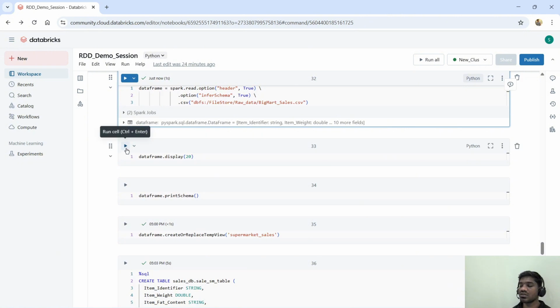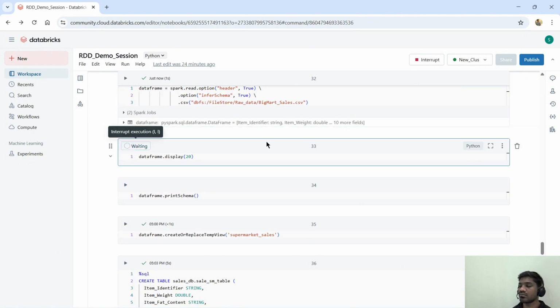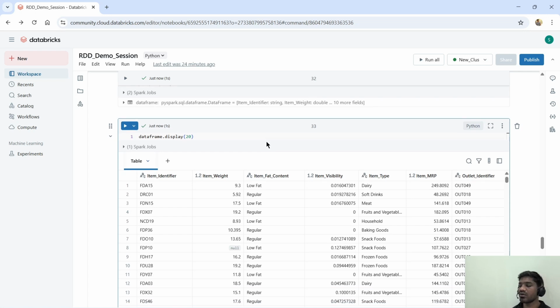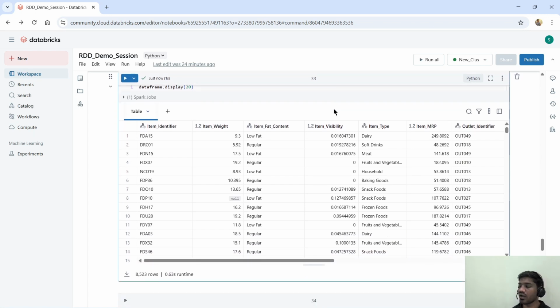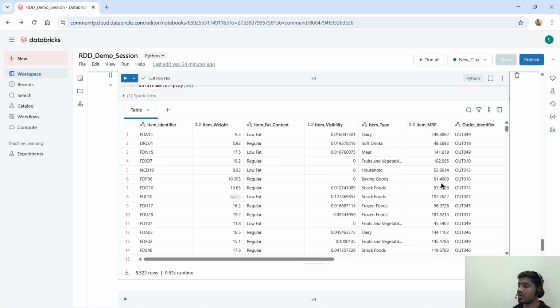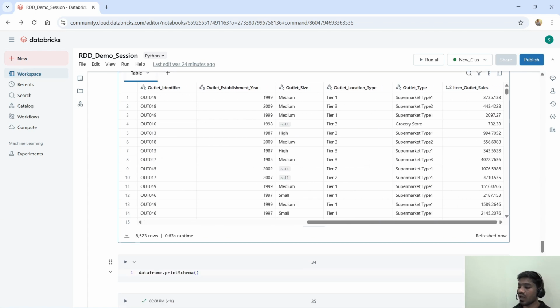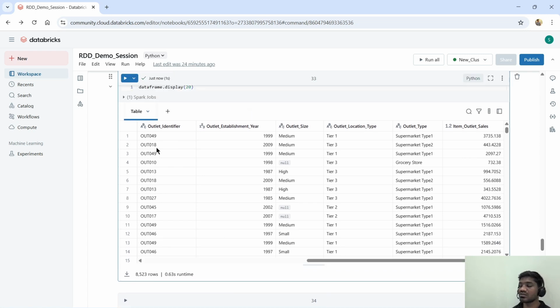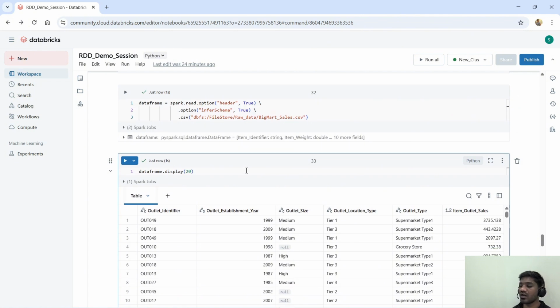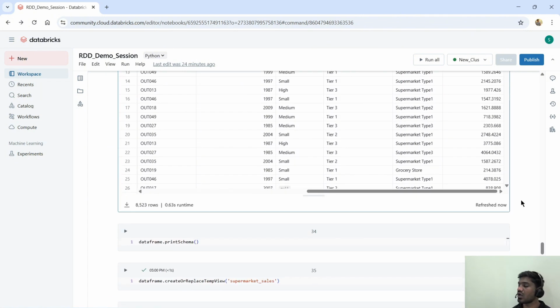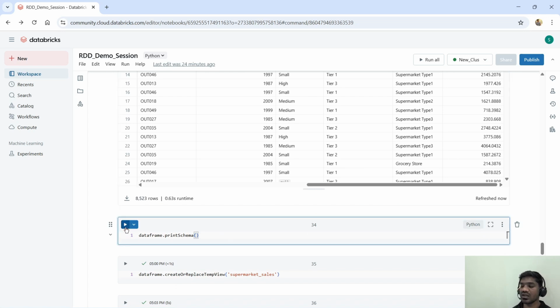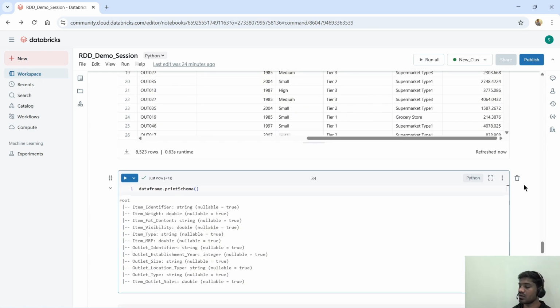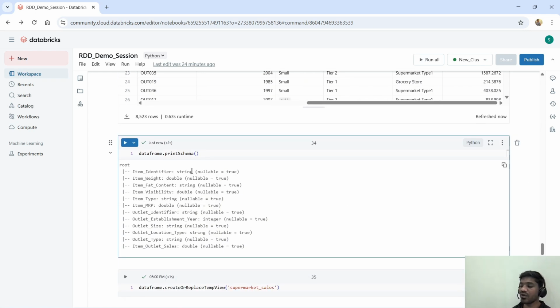Let's see what is there inside our data frame. By executing the .display keyword, it will visualize our data frame. Here you can see our data frame has multiple columns and 8523 rows. Let's see the schema of our data frame. By providing the .printSchema keyword, we can see the schema of our data frame. Here you can see item identifier is a string, weight is a double, and so on.